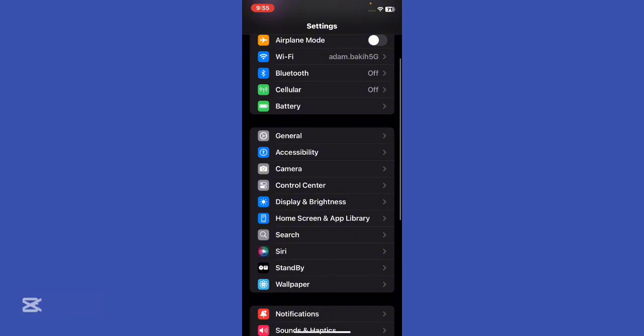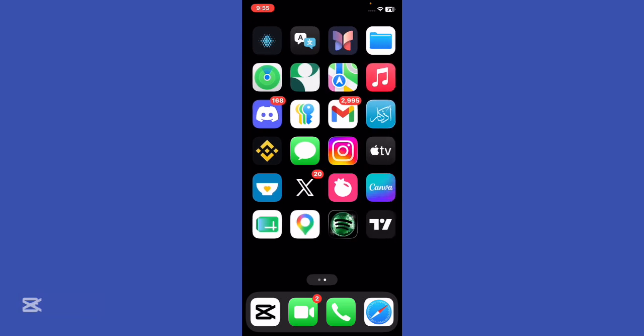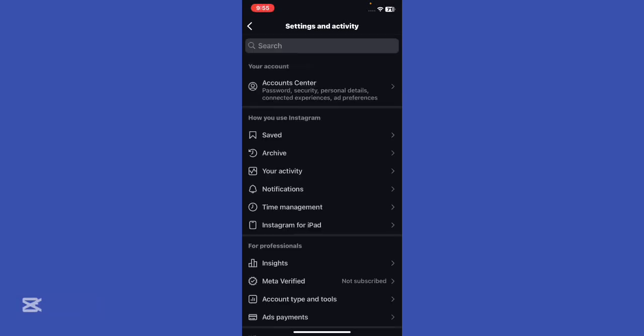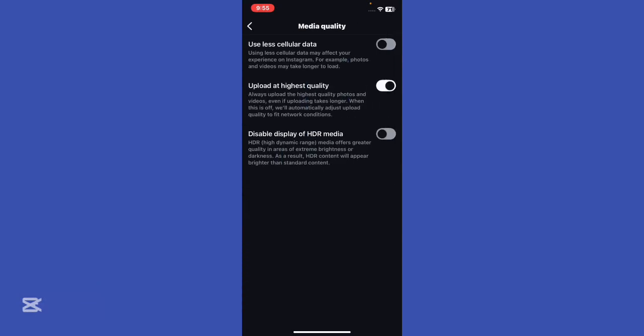Or you can also go individually and try to go, let's say, to Instagram, for example. Hit your profile in the bottom right, 3 lines in the top right. Go ahead to the media quality, and just like that, you can turn off or turn on use less cellular data.